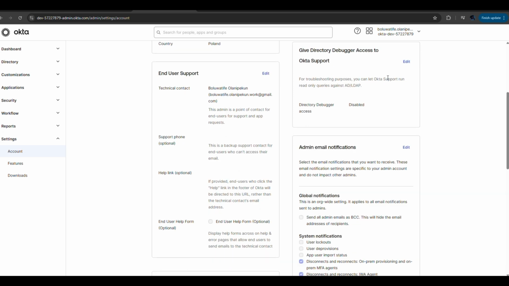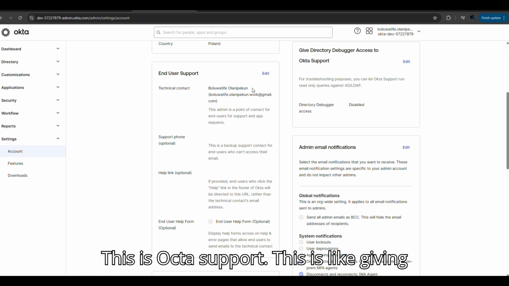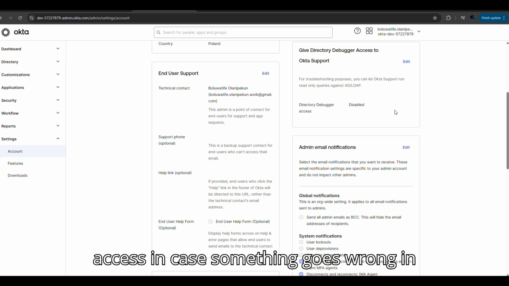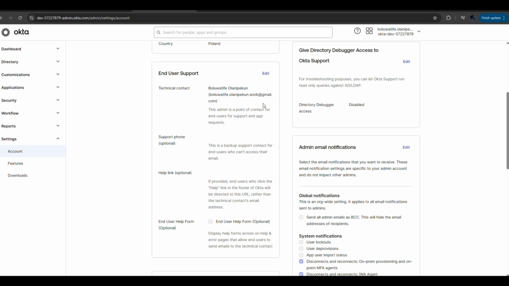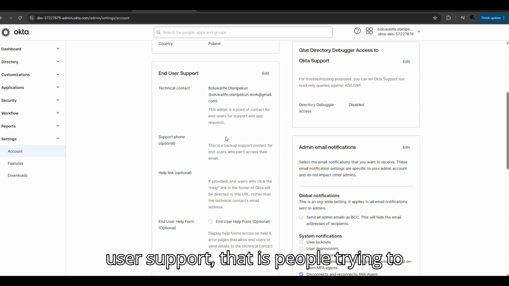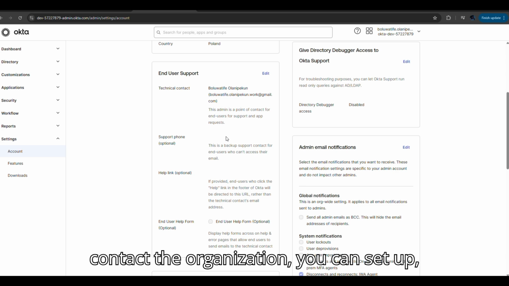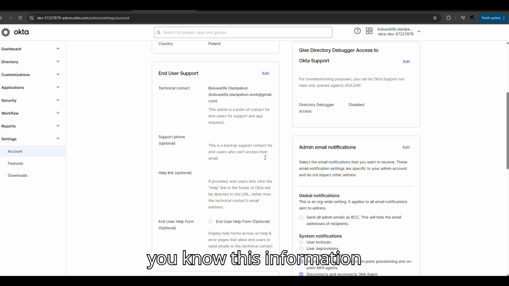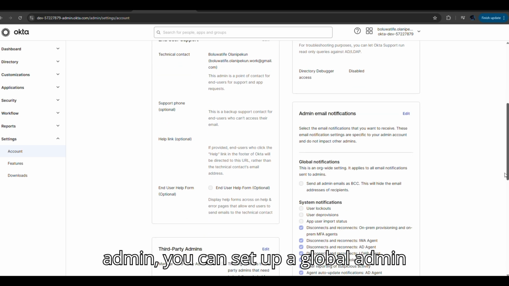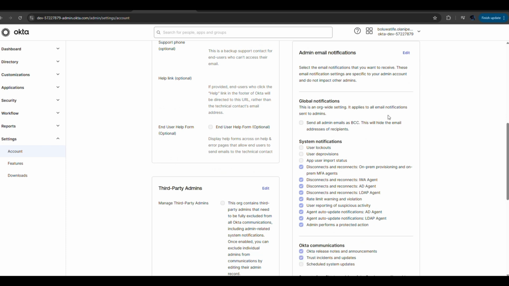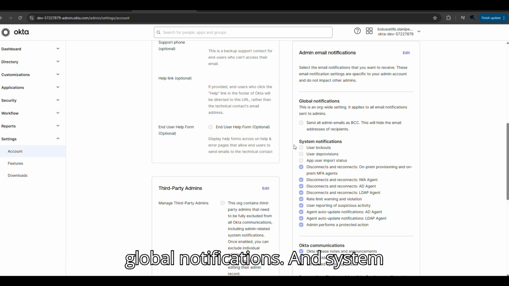And then this is Okta support. This is like giving access in case something goes wrong in your environment and you want to give permission for them to debug it. And then end user support. That is for people trying to contact your organization, you can set up this information for them. And then if you have a global admin, you can set up the global admin information like email notification, global notifications, and system notifications and stuff like that.